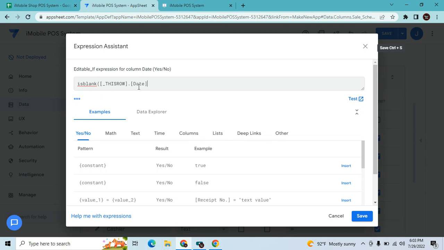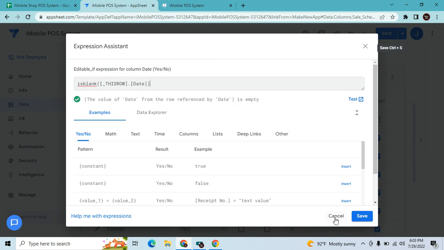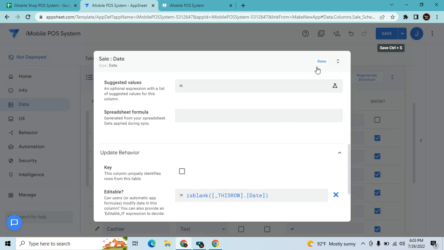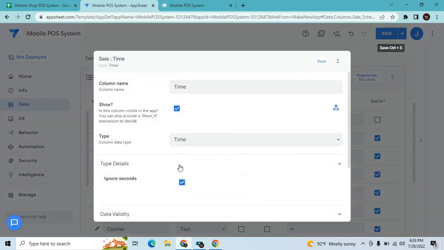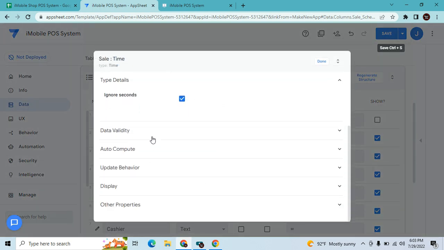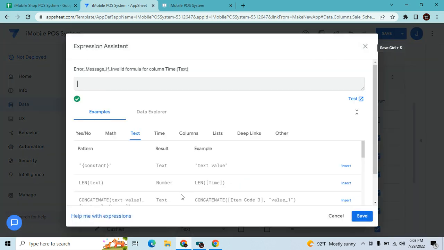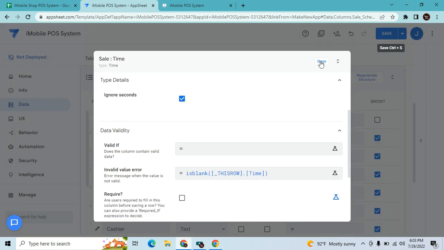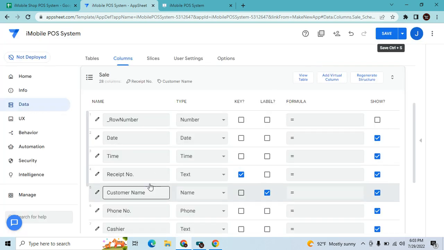So they can only edit this row if that date column is empty. Same goes for time. I don't want them to change the time they punch. So I can just apply is blank, this row, the time. Okay.